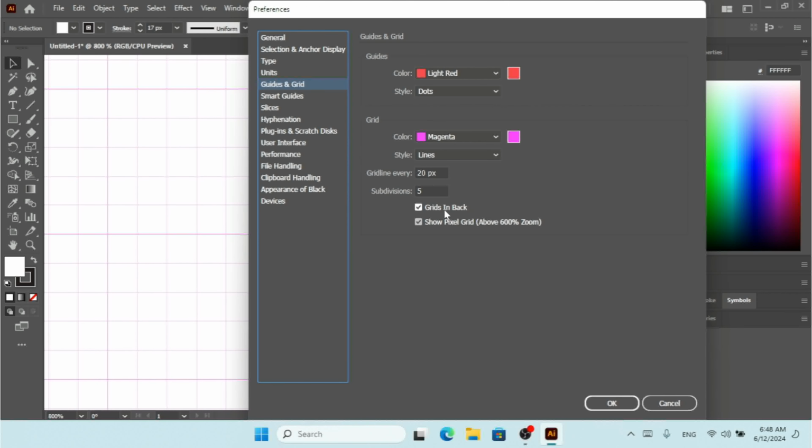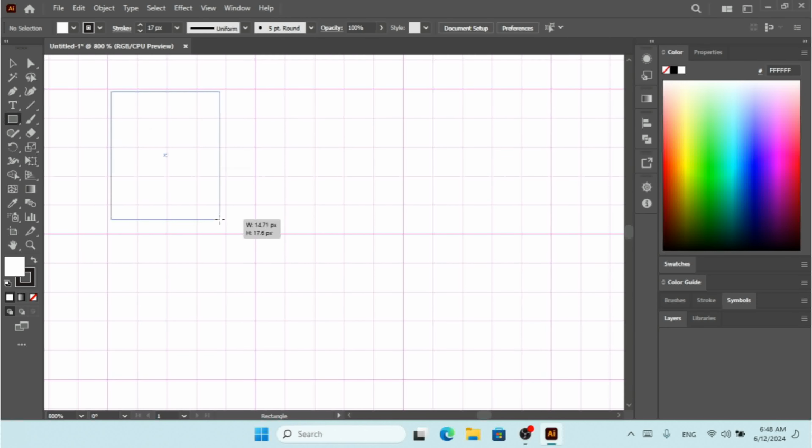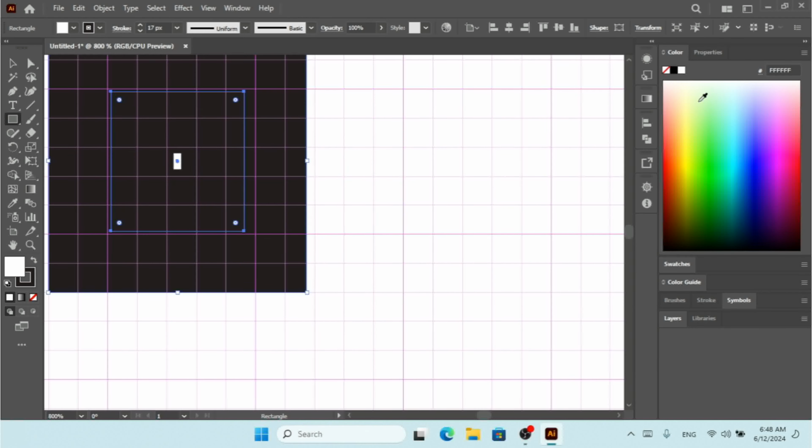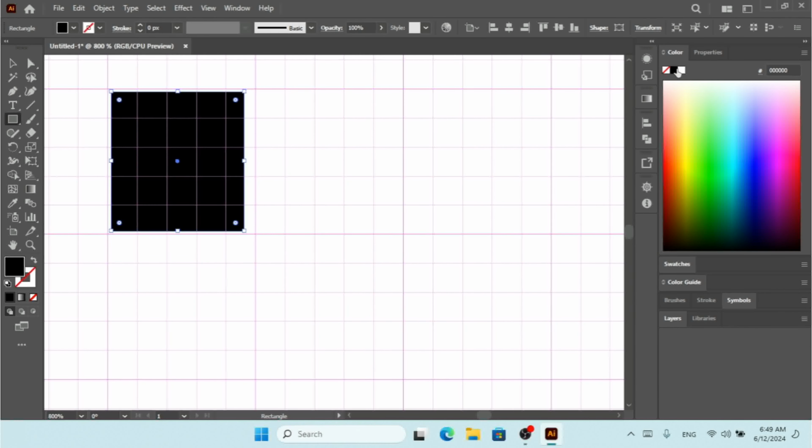So we have Grids in Black. What's Grids in Black? If you uncheck this and hit OK, and if I want to add any shape right here, so we have this black shape. Let me decrease the stroke and I'm going to show you. With the black, as you can see, these grid lines are going to show.